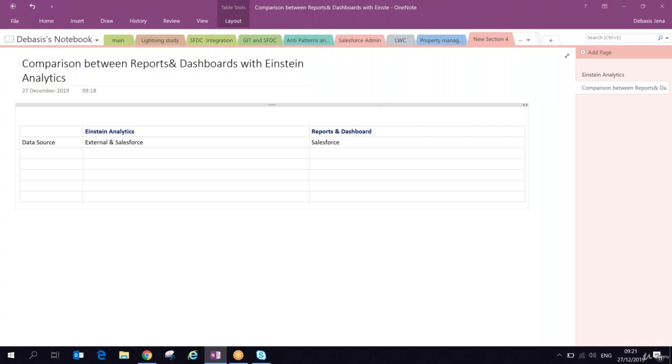So the data source in Einstein Analytics can be external and Salesforce, but in reports and dashboards you can use only Salesforce. So how many levels of relationships can I use? In reports and dashboards, we can use a maximum of 3 levels of relationships to get my data. But in Einstein Analytics, you can go to multiple levels.